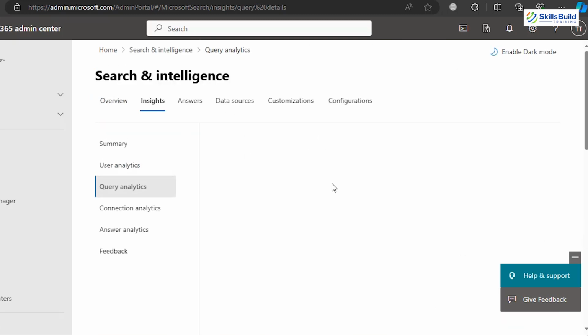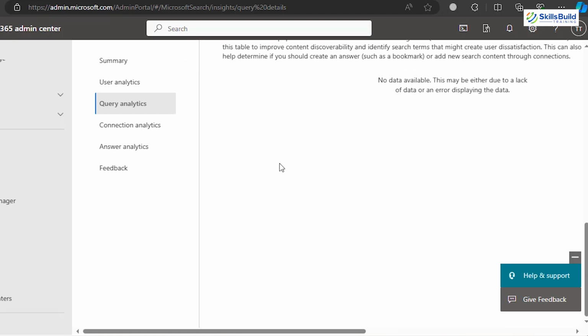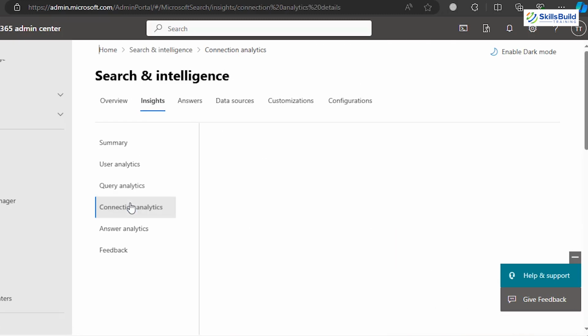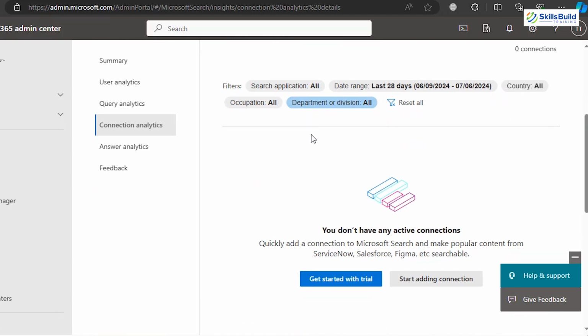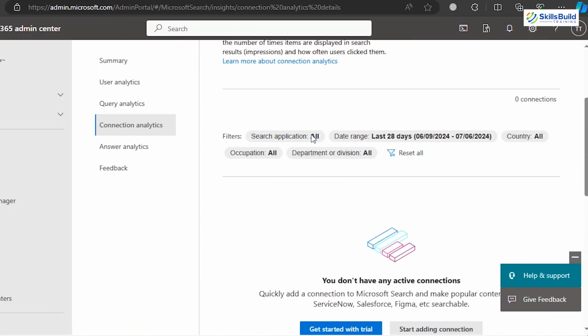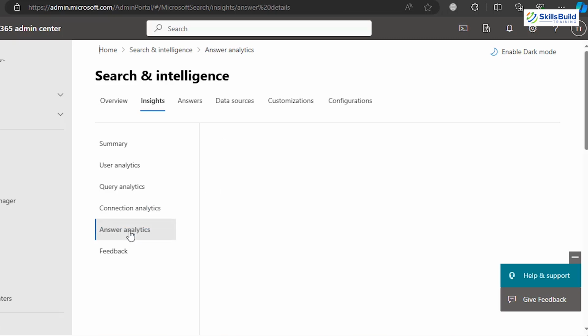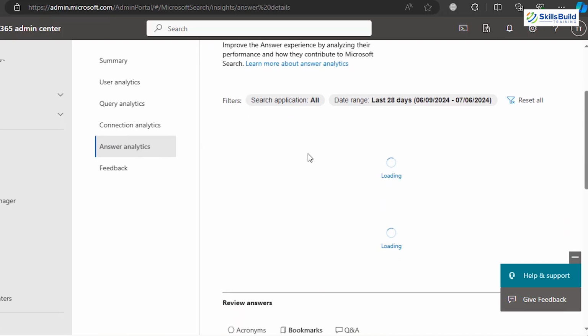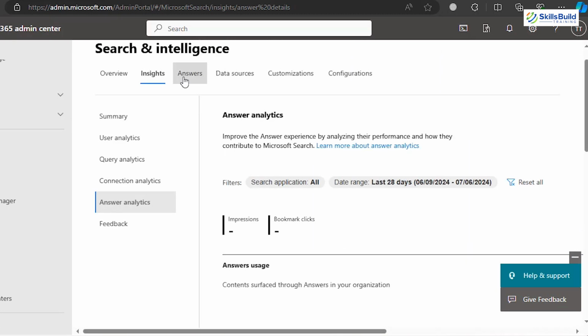Query Analytics helps you understand what users are searching for, identifying popular queries, and revealing gaps in the search experience. Connection Analytics provides insights into the performance of your connected data sources, ensuring they deliver relevant results. Answer Analytics evaluates the effectiveness of predefined answers, while Feedback collects user input, offering opportunities for continuous improvement.